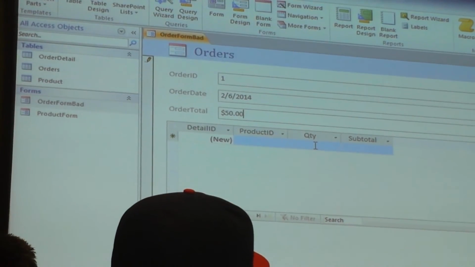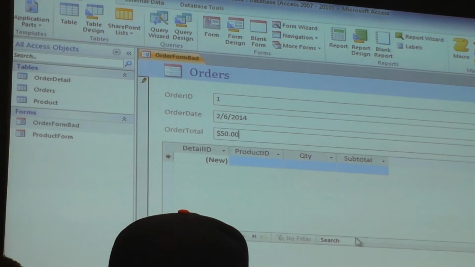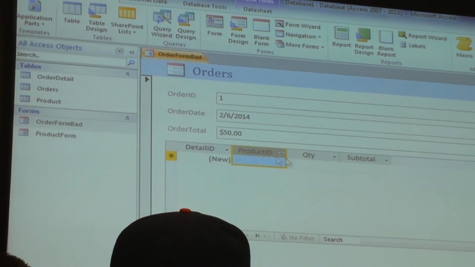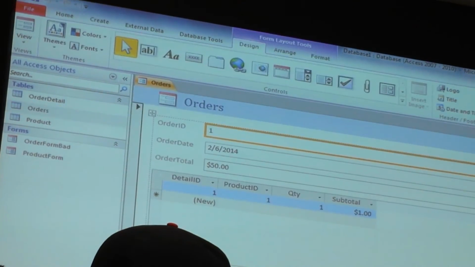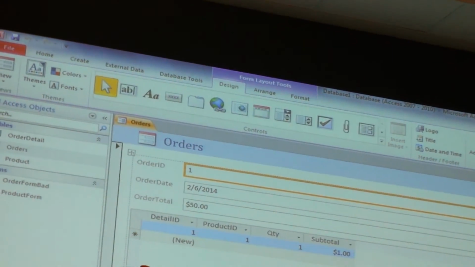But now I have the order, but what's the detail? Right? I need to input what did you purchase that makes up the $50. If I were just to use the form that Access gives me, like the bad one that we're doing now, I don't know. I can say one quantity at $1. All right, so same thing, that's what you get.